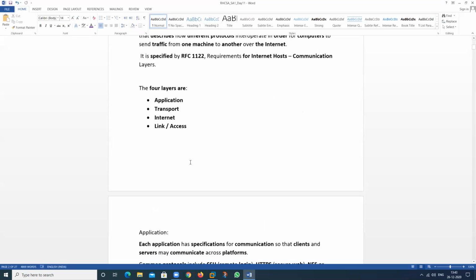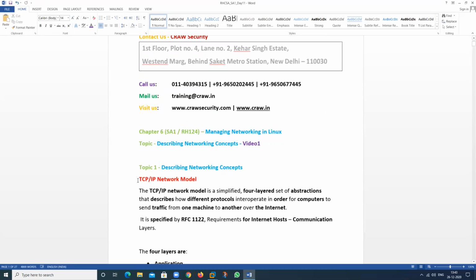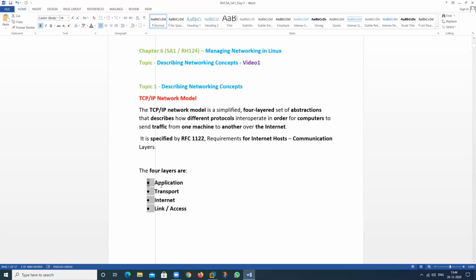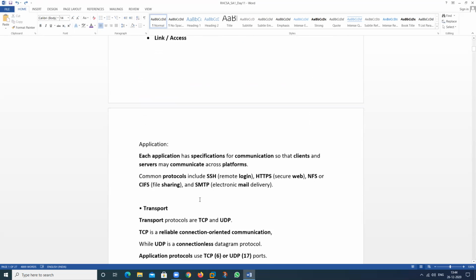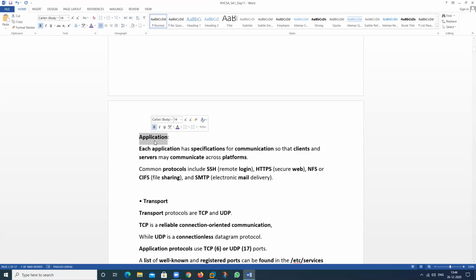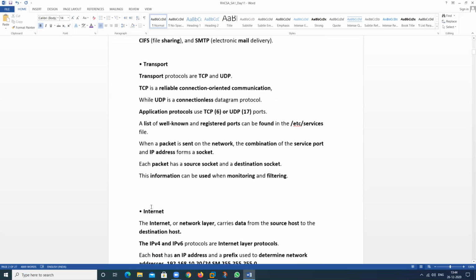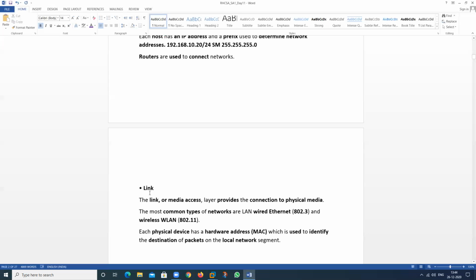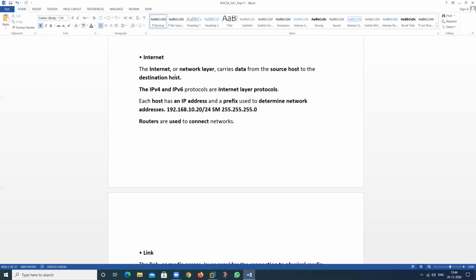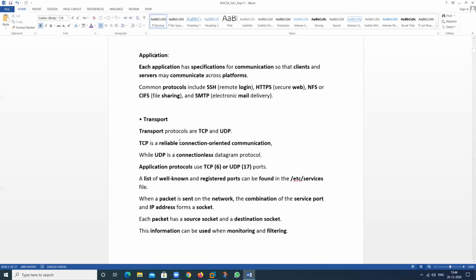So in this session, what I have discussed is the TCP/IP model. In this we have 4 layers: application layer, transport layer, internet layer, and link layer. Each particular layer has its own work, and there are different protocols that work on these different layers.